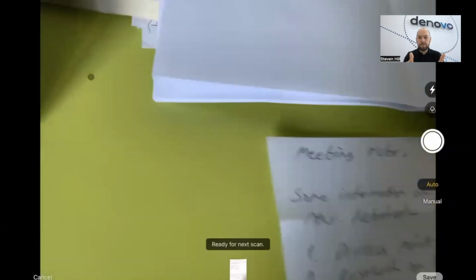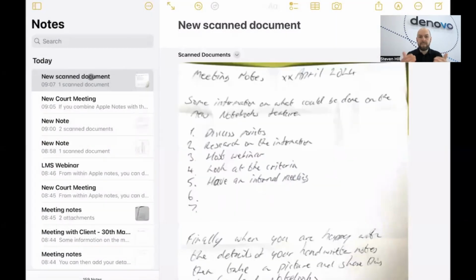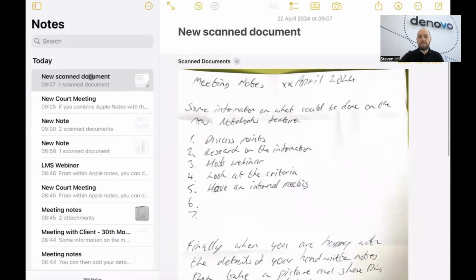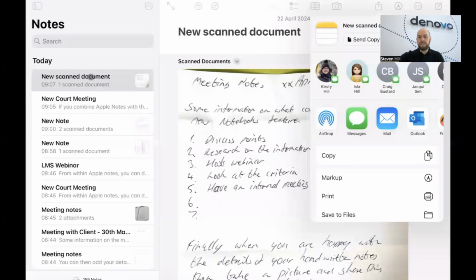I've got a document note in front of me, which I've scanned and saved in. So you can see that's now saved. That's in a PDF format. So what I want to do now is take that and again send it to CaseLoad.